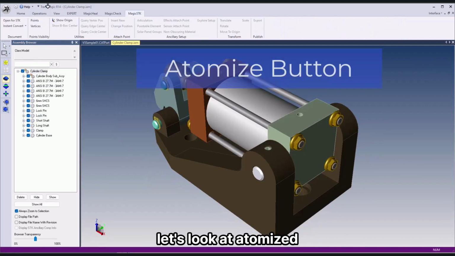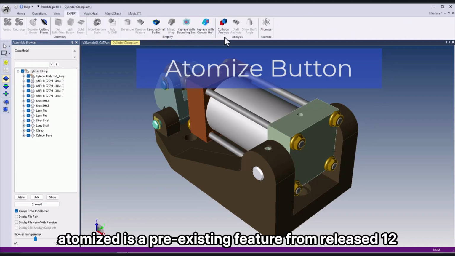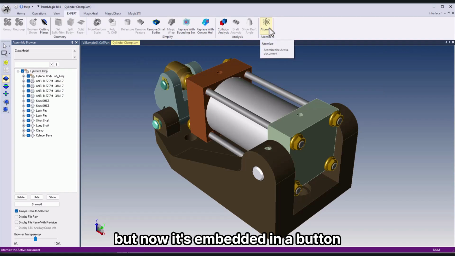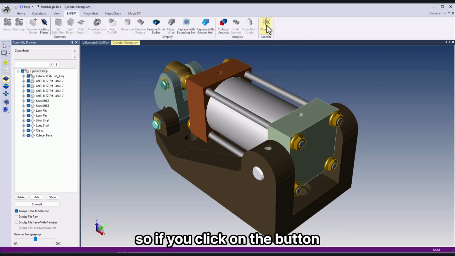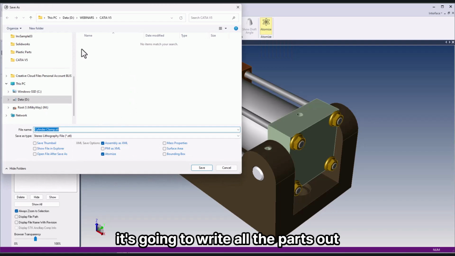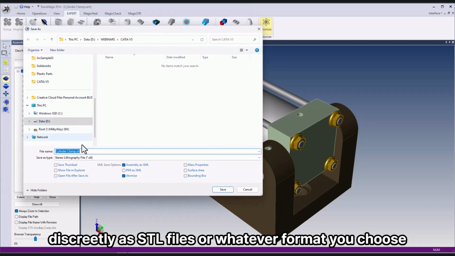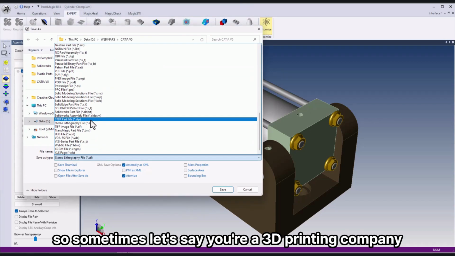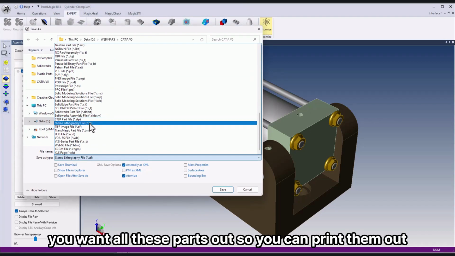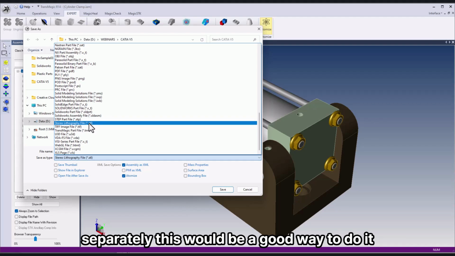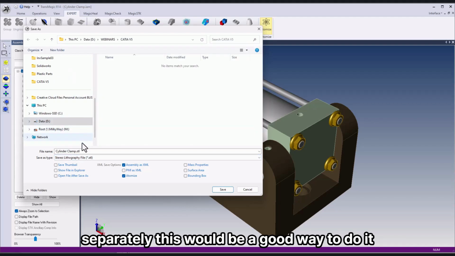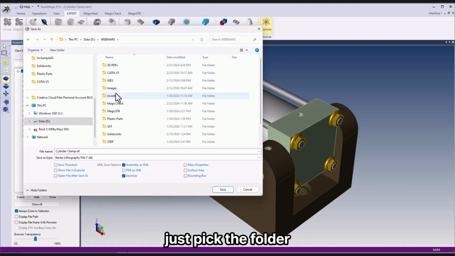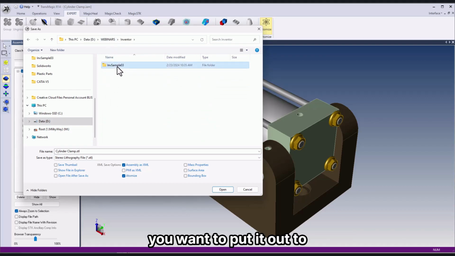Okay, let's look at Atomize. Atomize is a pre-existing feature from release 12, but now it's embedded in a button. So if you click on the button, it's going to write all the parts out discretely as STL files or whatever format you choose. So sometimes, let's say you're a 3D printing company and you want all these parts out so you can print them out separately. This would be a good way to do it. And then just pick the format, or then just pick the folder you want to put it out to.